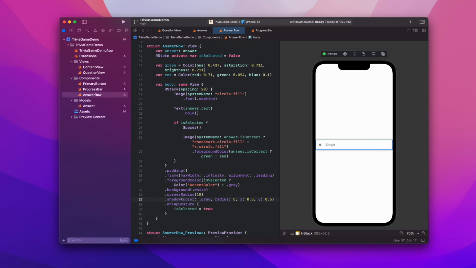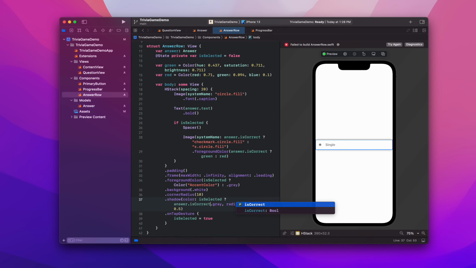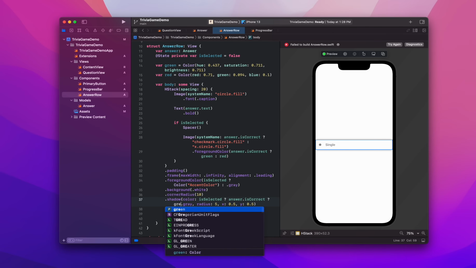For the shadow, if the answer is the one the user selected, we will check if it's the right answer and display either a green or a red depending on the isCorrect value. So we want to check if they selected this row. If it's true, we want to call answer.isCorrect. If it's correct, we want the shadow to be green, otherwise red.